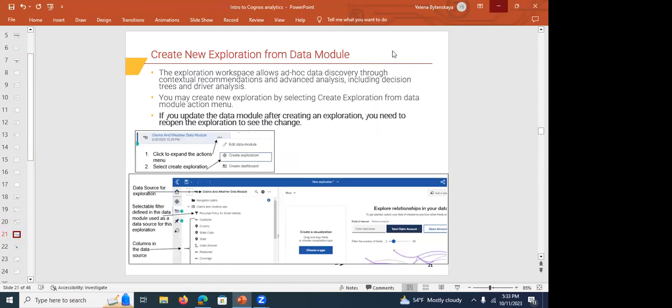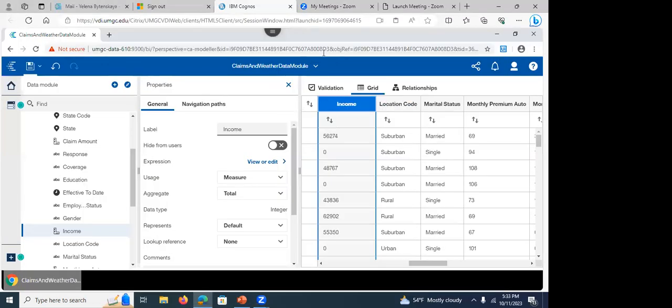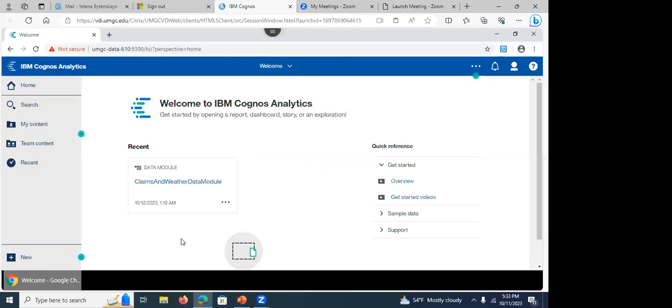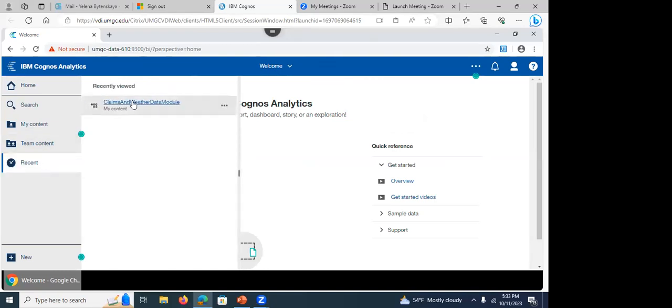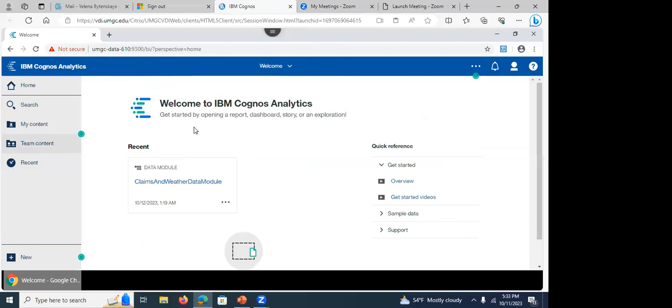Now we're going to create an exploration, and in there, things can be covered in different orders. So this is the data module. I'm going to close that and I'm back on the welcome page. This was added to my recents here. I see this little tile, and also I see it here, in recents.